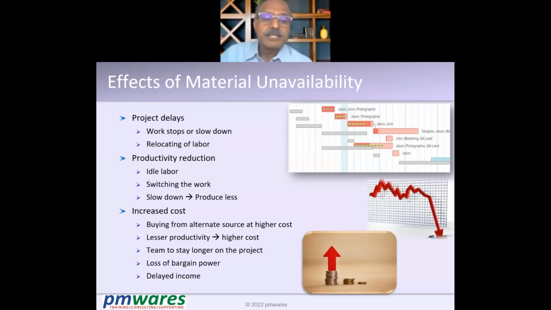Overall, you lose the bargaining power because you are in need, not the other people, right? And then the delayed income. Why delayed income? Because the project which is supposed to complete in one year starts bringing in money after one year, but because it doesn't complete, it completes in 1 year 1 month, 1 year 2 months, 1 year 6 months, whatever it is. Whenever it completes, the income will start generating from that time. So your income will get delayed. You are paying more and income is getting delayed. So double losses basically.